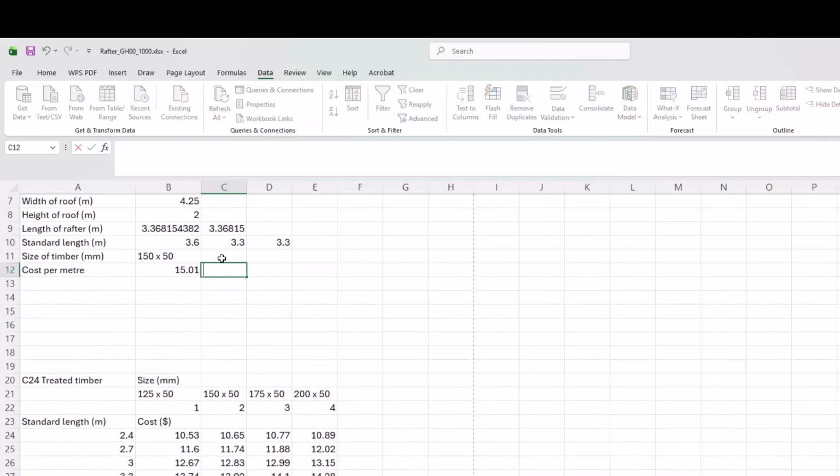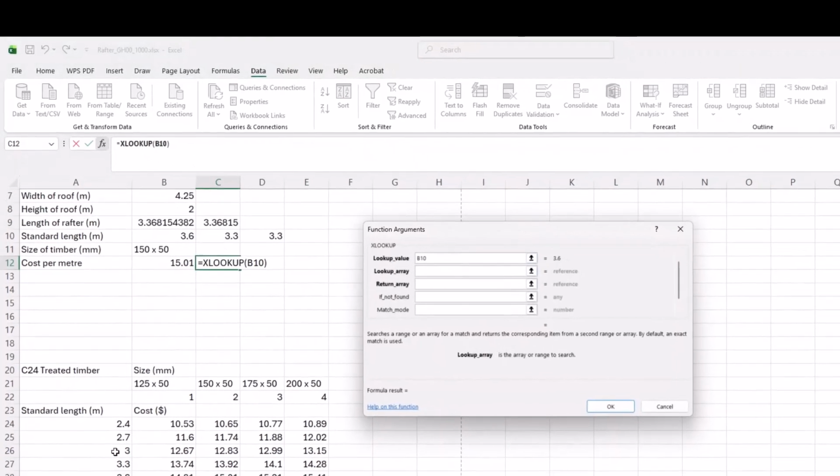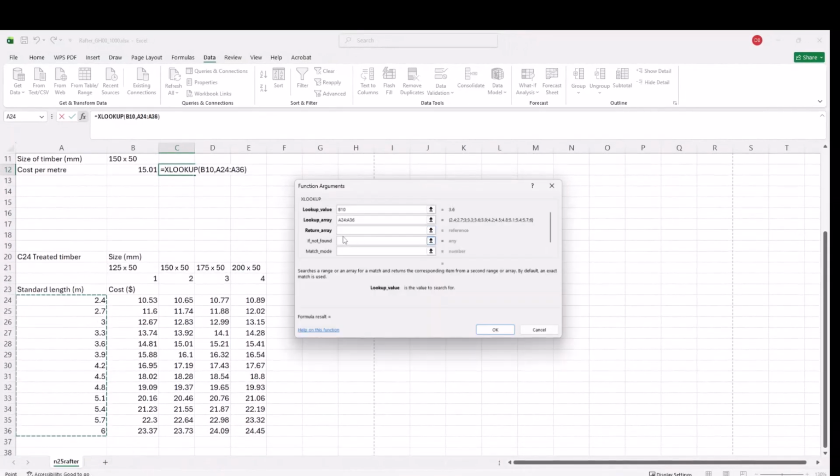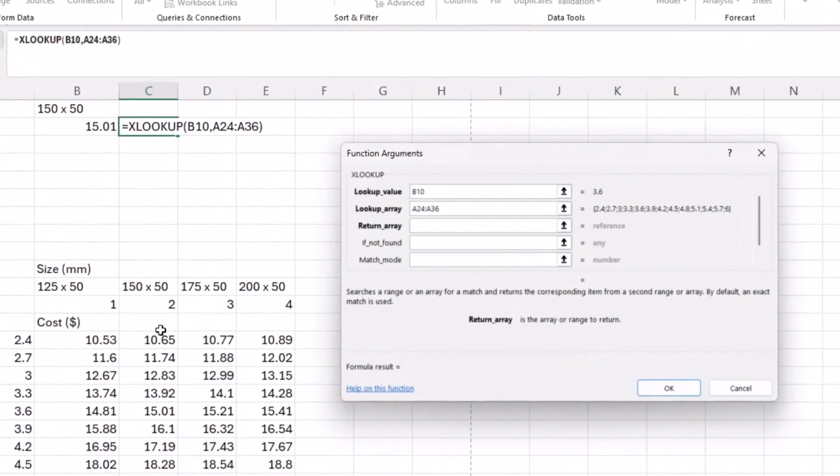You can do Xlookup. Let's look at Xlookup, for example. So in Xlookup, our lookup value is this, just like we have seen in our VLOOKUP. Let me call my inspector. My lookup array is here. My return array, currently I don't know where my return array is. My return array is based on the size of the timber. So I can do another Xlookup, which can go and look for the value for me.